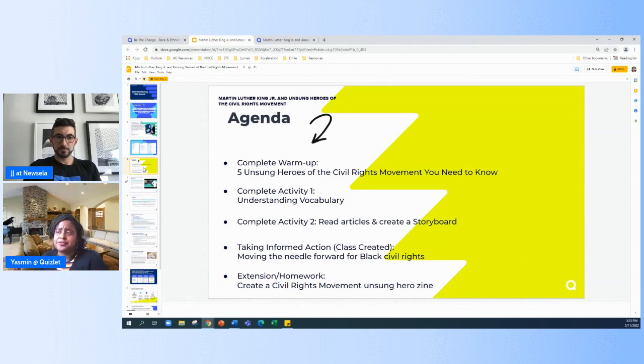Agendas are also extremely important. I know a lot of times teachers want to show their students, hey, this is what we're going to do for the day. So this breaks that down. And again, you can tweak this and rearrange this however it best works for your class.